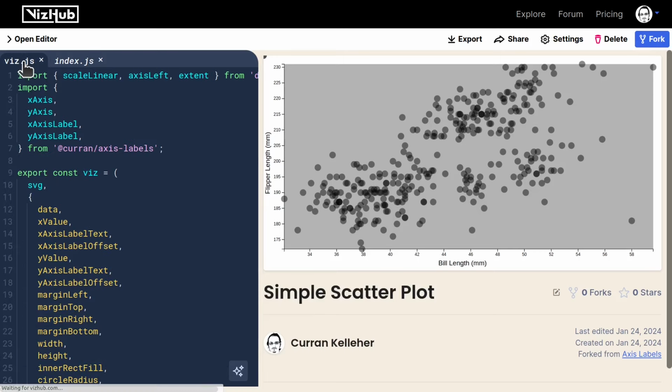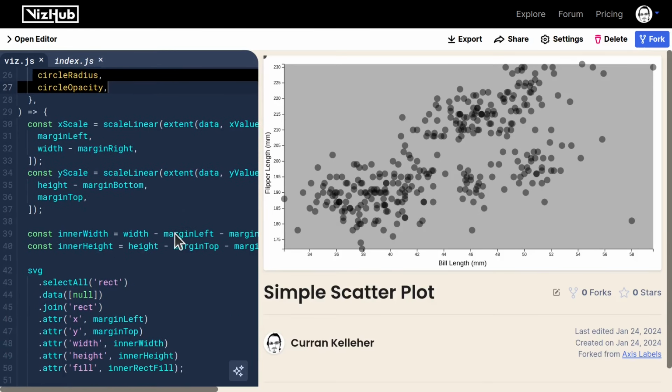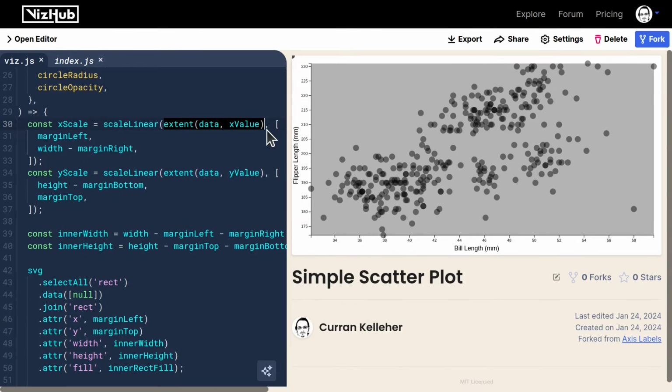And then over in viz.js, we changed it to import these functions from this other viz so that we don't have to copy the implementation each time we fork. And then we destructure the new options, x value and y value, and then these circle options. And we use extent from D3, which computes the minimum and maximum values of this x value accessor function across all rows of our data and returns it as an array of two numbers.